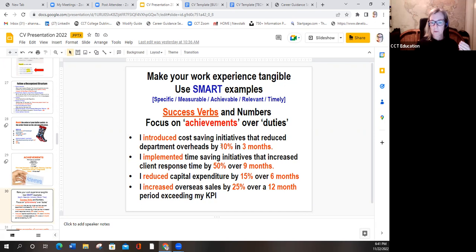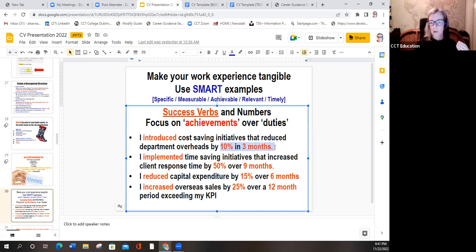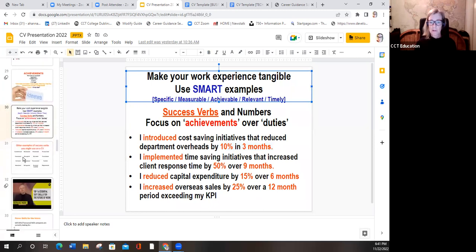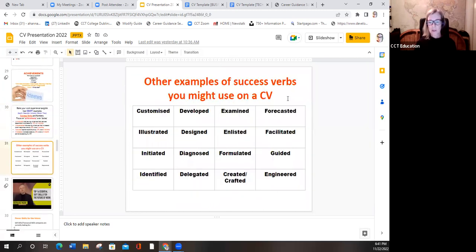Think about these numbers. And again, as I said, the sooner you start working on your CV, the sooner you're going to be able to look at these things, and you're going to be able to improve in all these areas. And it takes a while to come up with maybe the numbers. Other success verbs, here we go. You can come back to this slide. Everything's going to be up online tomorrow.